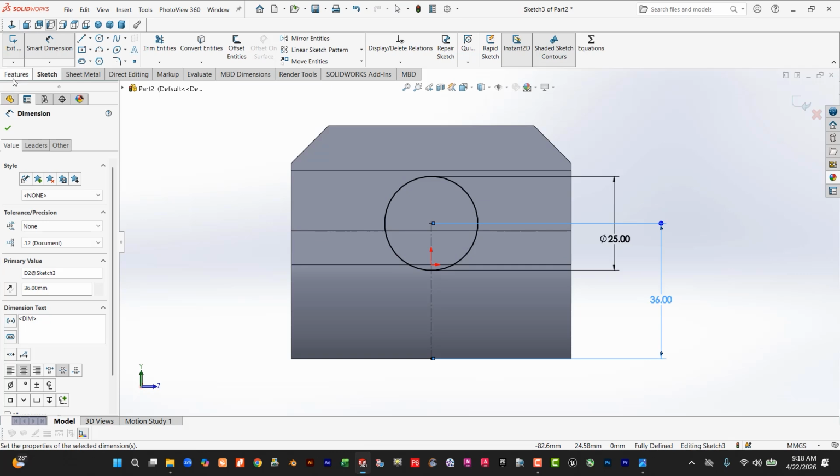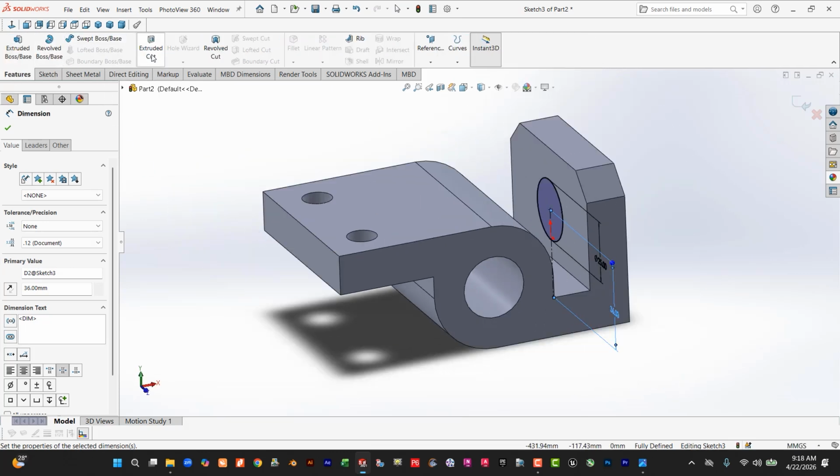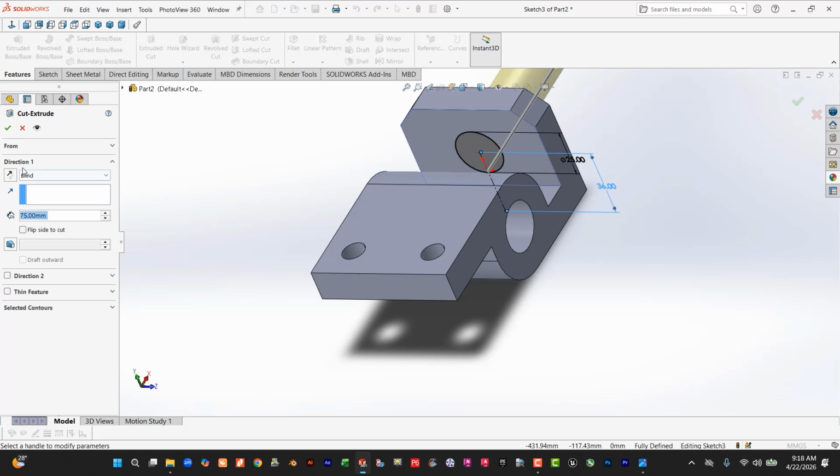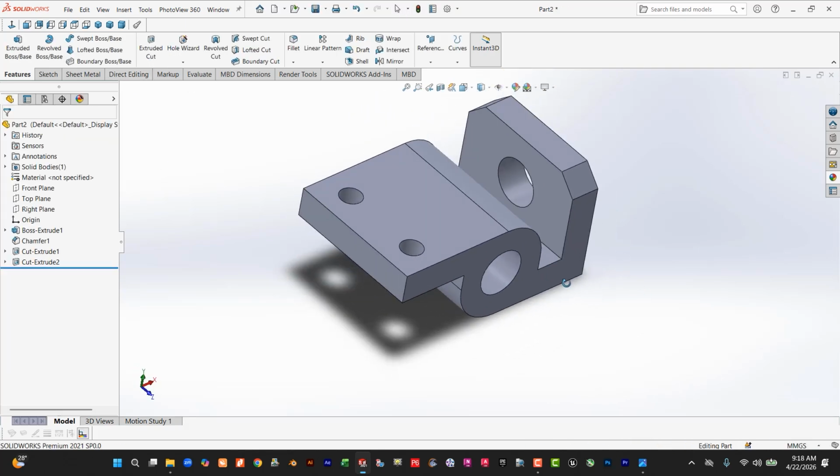Okay, go to the Features and Extruded Cut. Okay, so our 3D model is ready.